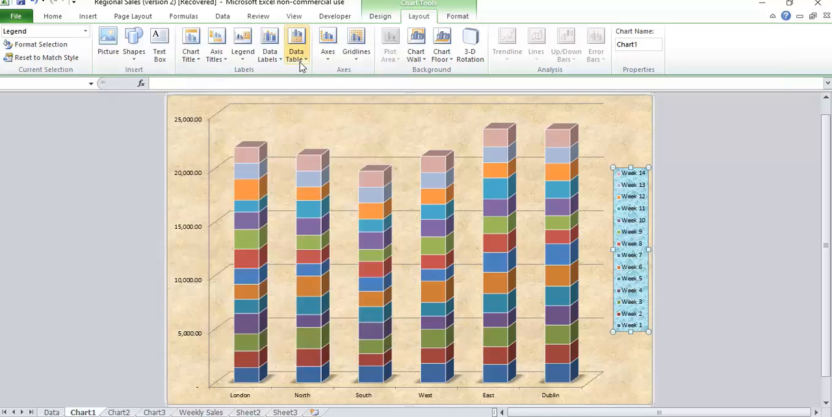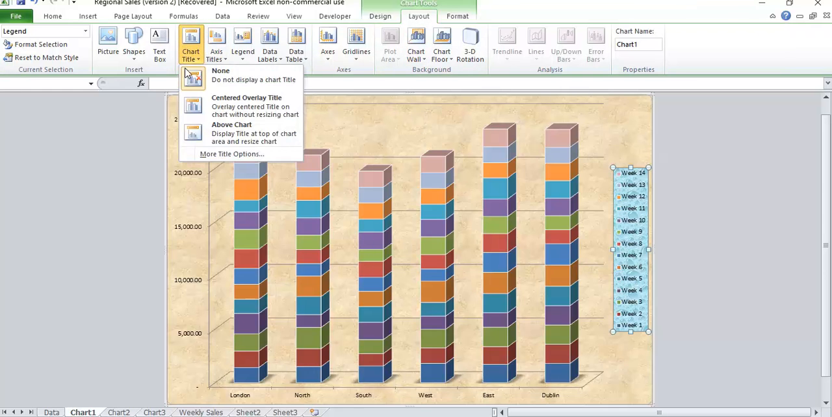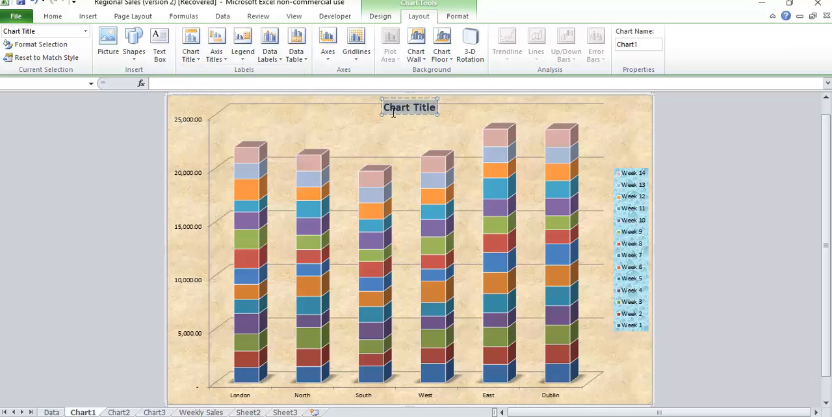Second thing I like to show you, you can also have different options here. In this chart, we do not have a chart title. We want to add a chart title. We go here again, we go to layout, we select chart title from here. We select centered overlay title, for example. Now we can add, for example, sale for 2016. I will write 2016. Now you can see we have chart title here.